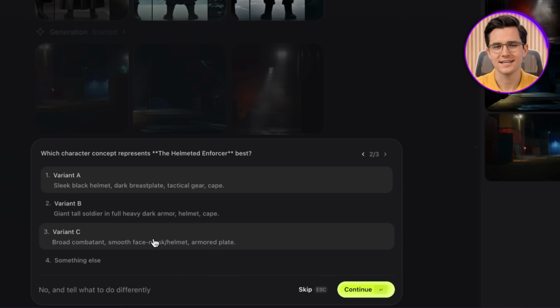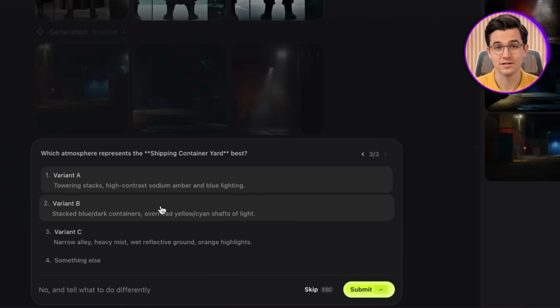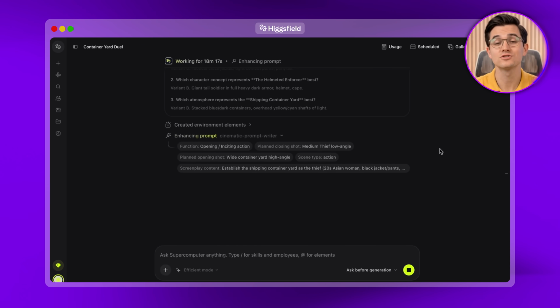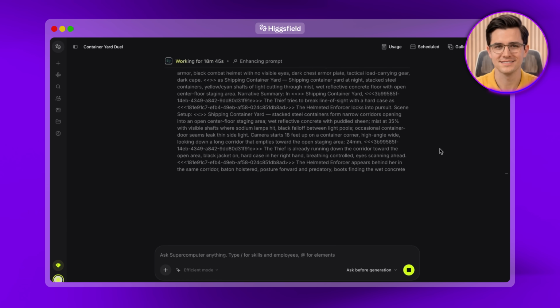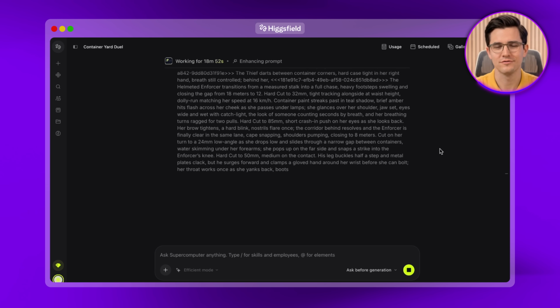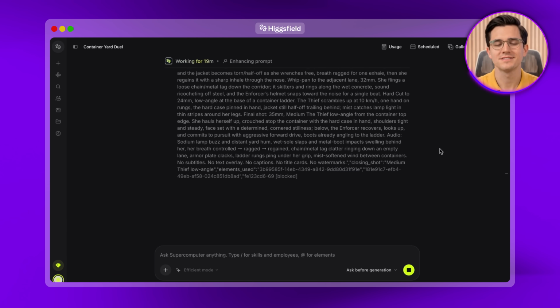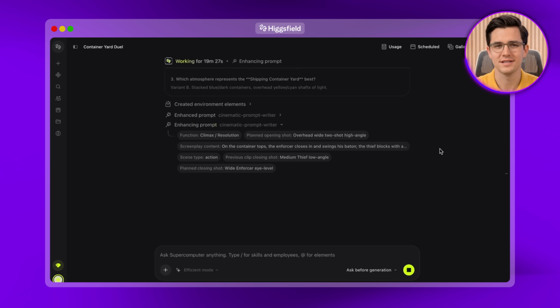Then it does the same for the second character, and then again for the location, with 3 takes on the container yard. Then it writes its own video prompt, basically a storyboard it came up with from nothing but my sentence. And that's the moment you realize it just did the entire Cinema Studio process by itself. And every choice it asked me to approve is something you already know how to judge, because the character sheets are the same casting work we did in Cinema Studio.